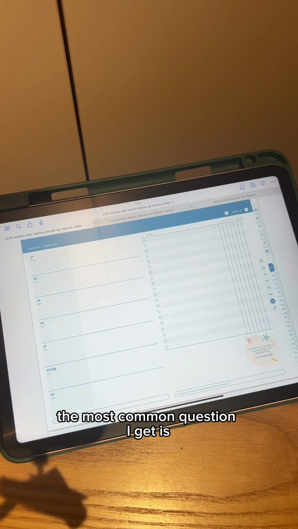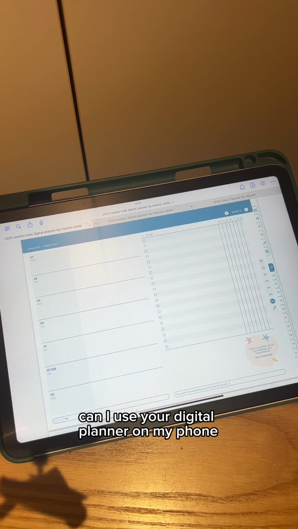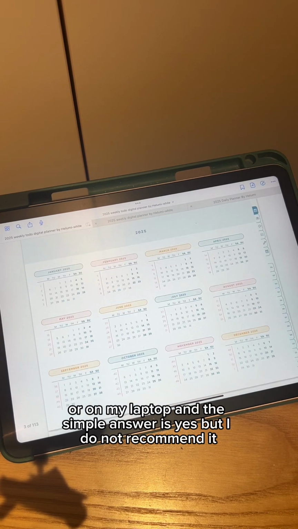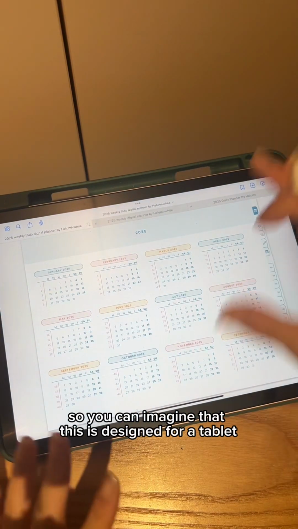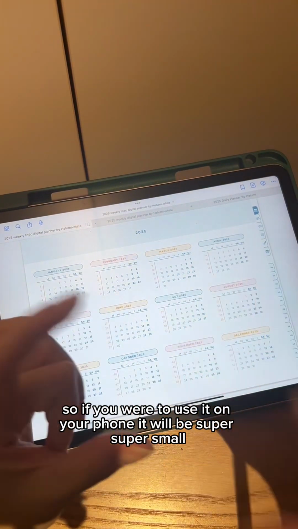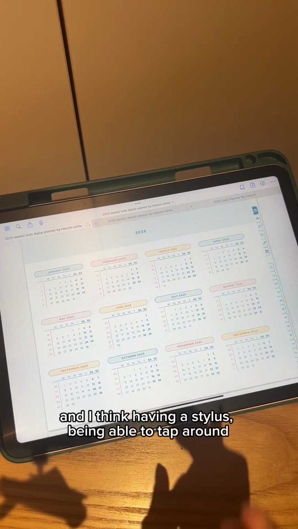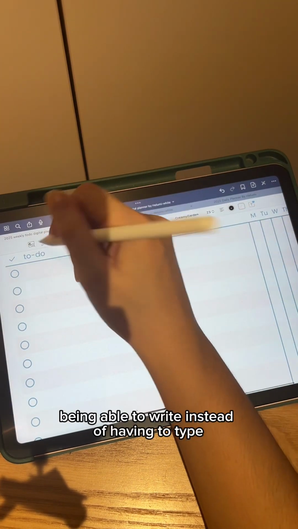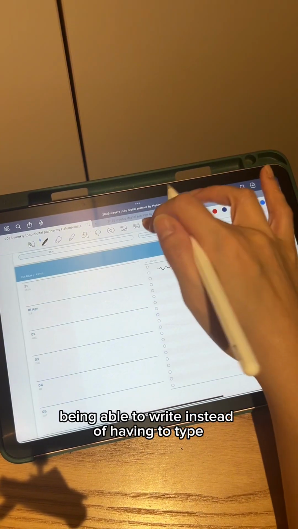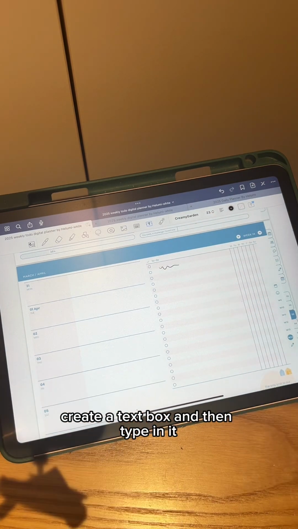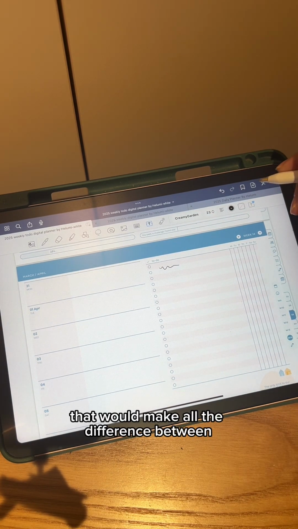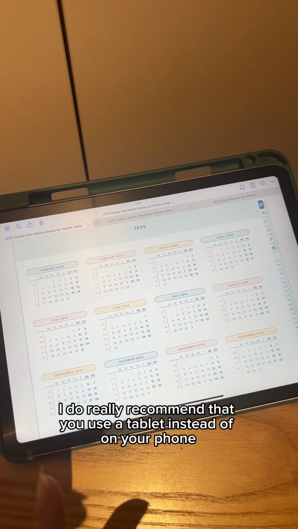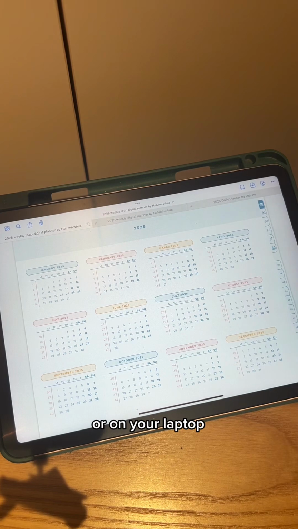The most common question I get is, can I use your digital planners on my phone or on my laptop? And the simple answer is yes, but I do not recommend it. You can imagine that this is designed for a tablet. If you were to use it on your phone, it will be so small, which is not so easy to use. And I think having a stylus, being able to tap around, being able to write instead of having to type, create a text box and then type in it, that would make all the difference between how easy it is to use a planner. So I do really recommend that you use a tablet instead of on your phone or on your laptop.